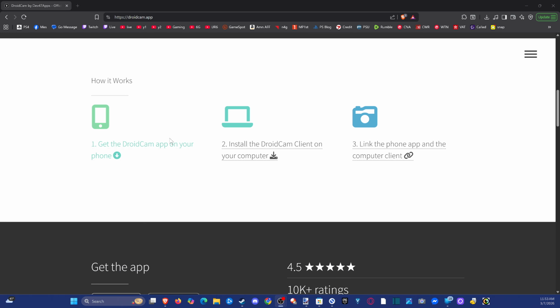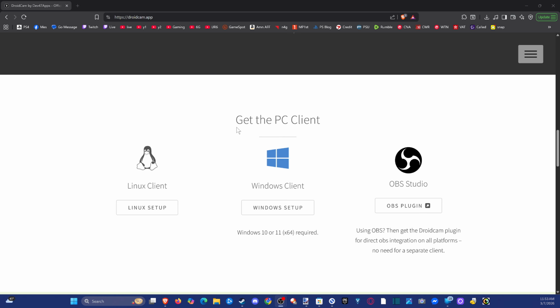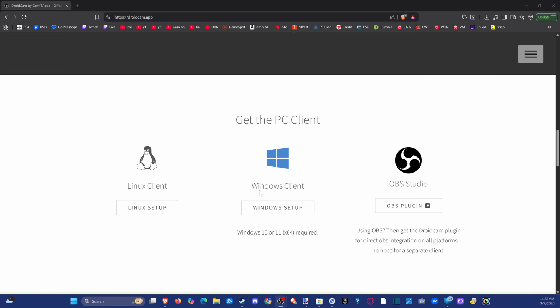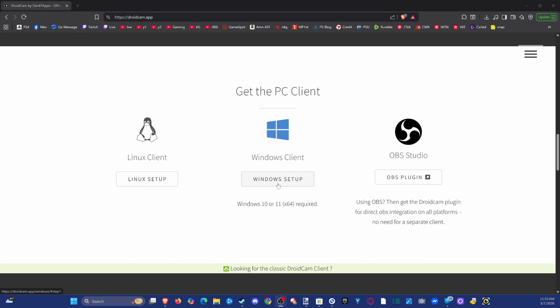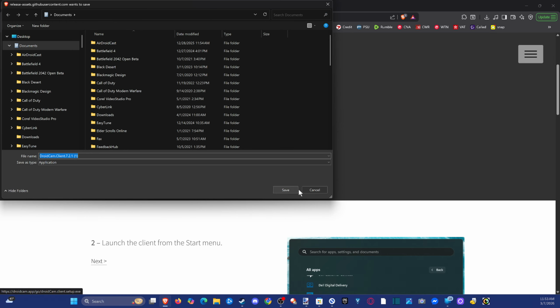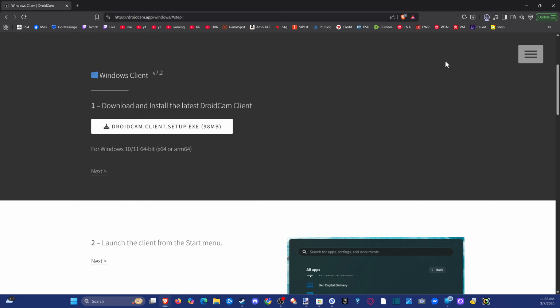So how it works: get the app on your phone, install it on your computer, and link the phone app to OBS. So we can just go to the setup now for Windows. We can see Windows or Linux, so let's go to the Windows setup, and I'm just going to download this right away. Make sure your phone is connected to the same Wi-Fi network too. So let's do this now, and then we can get it and open this up.